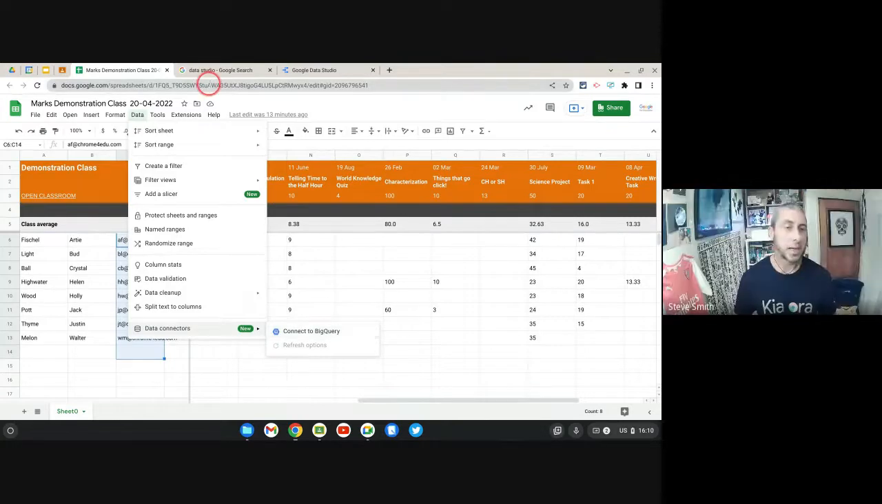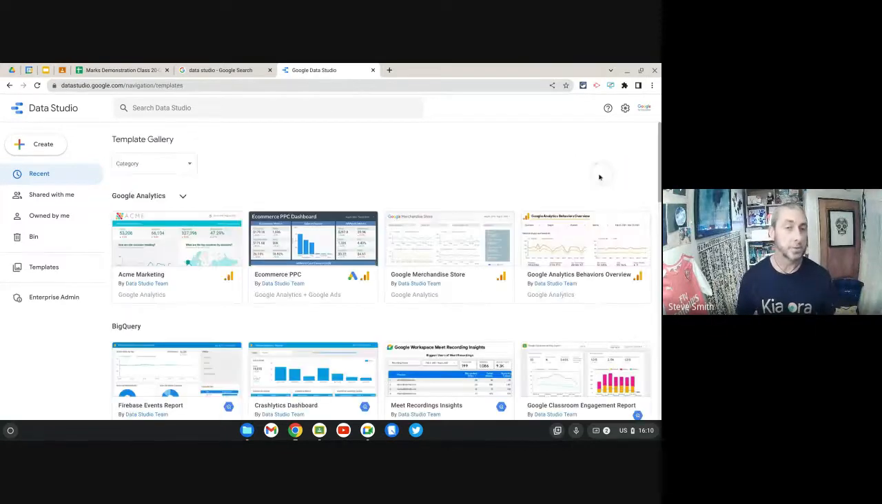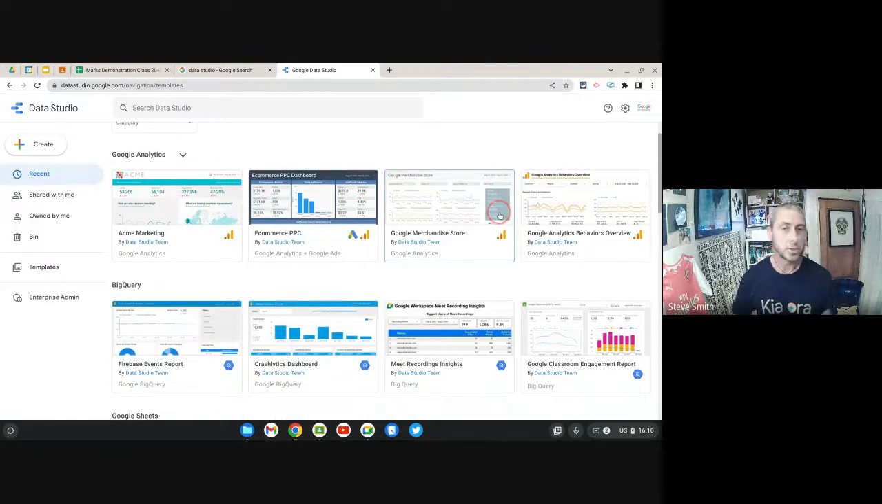And the nice thing about this is that once you've got these connectors set up, you can go back into your sheet, add more data, and it'll just drag it. So BigQuery automates all the movement of data across there. So there's a whole lot of stuff in here that you can get.